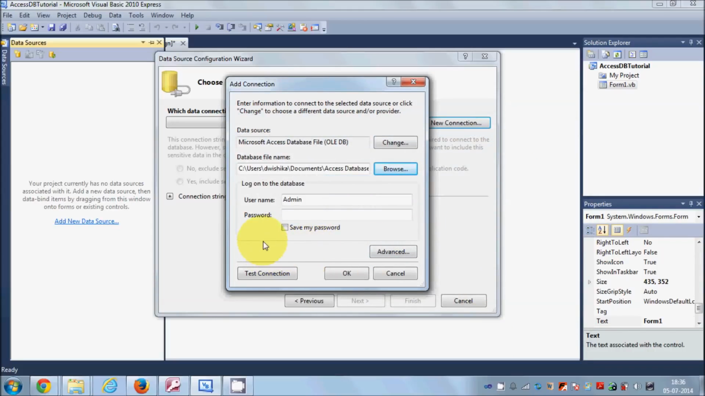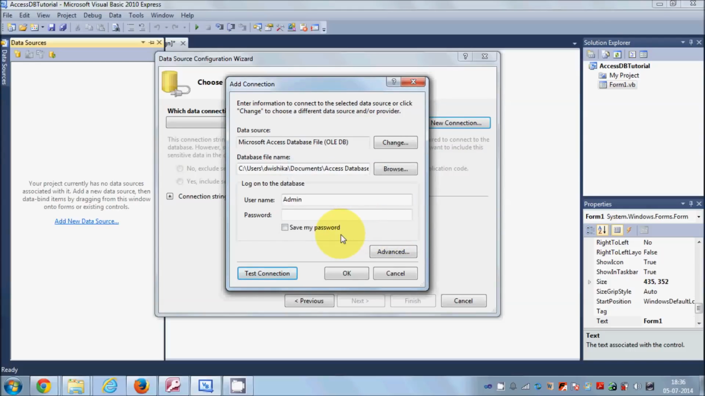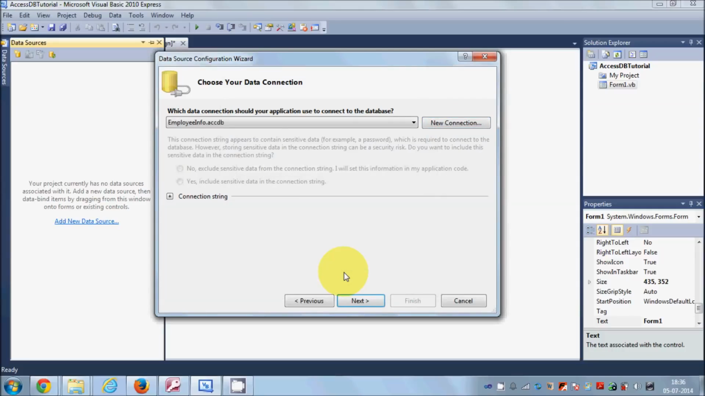And for checking if your connection with your database is successful or not, you can click this test connection, and if you see that the test connection succeeded, then you are connected to your database. Now click OK, and you will be able to see this employee, or whatever your database name is, .accdb connection.